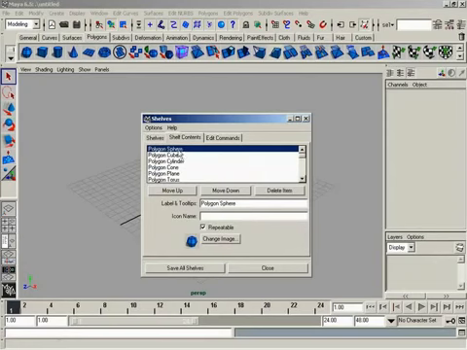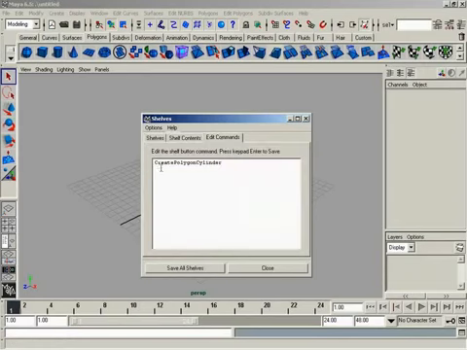Nice. Now, if I want to find out the mel commands behind a particular item that is on the shelf, I can simply select that item and then come over here to Edit Comments, and here is the mel command or script that is being called to give you that particular functionality. Very cool. Real simple.